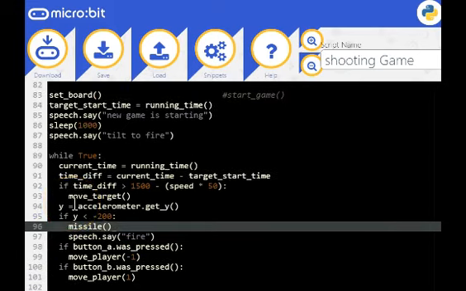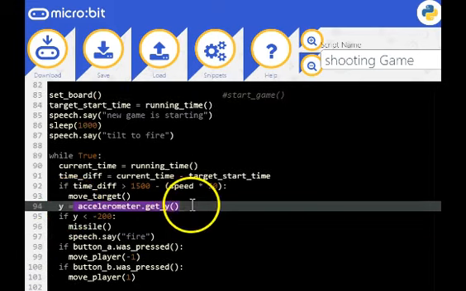The bullet itself is activated by the accelerometer. When you tilt the microbit forward, the accelerometer is activated and it shoots. It'll shoot some LED lights out of the player location, and if it happens to be lined up with the target, it'll say hit, hit, hit, and it also will say fire once when you actually tilt once.